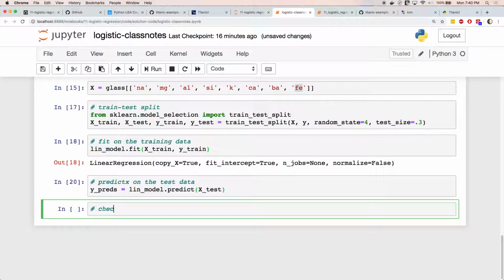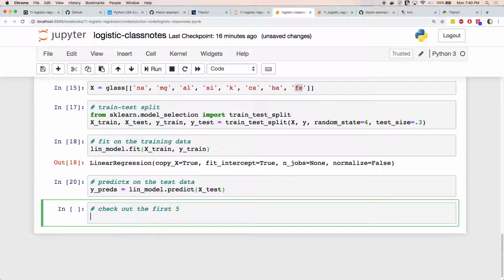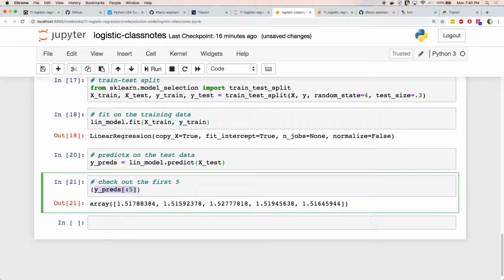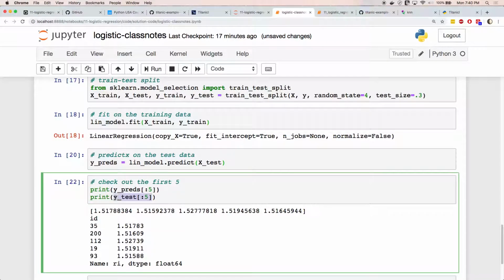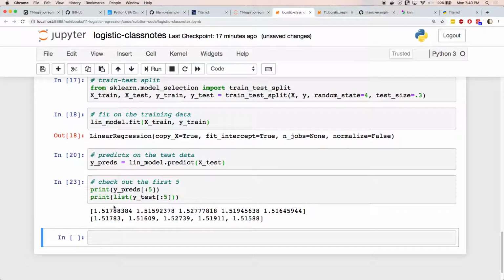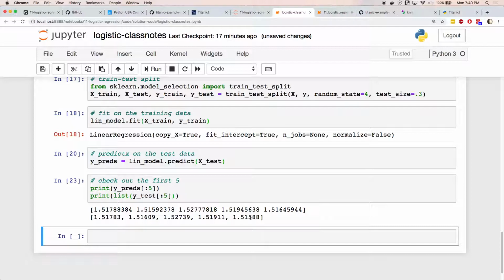This is a me thing. Not everybody does this, but I always like to check out the first 5, just to make sure it passes the smell test, right? Maybe I'll print those. I'll also print the first 5 for the y test. Return them into a list. And 516, 7. This is so close that I feel like I'd missed a step. It is unusually accurate.